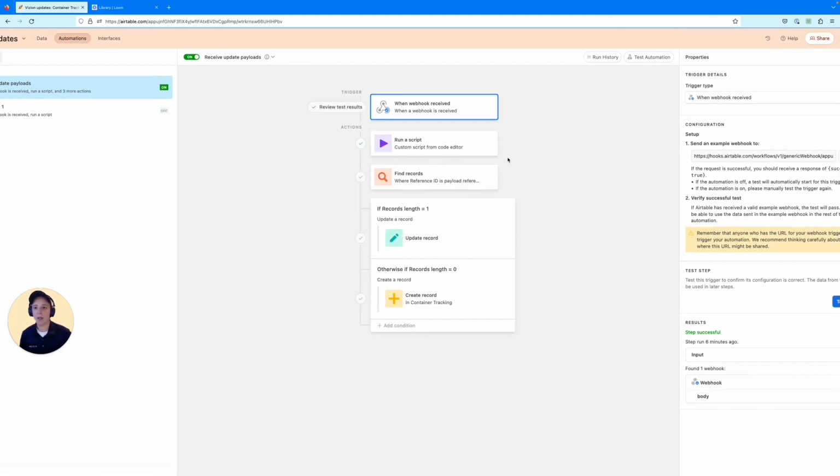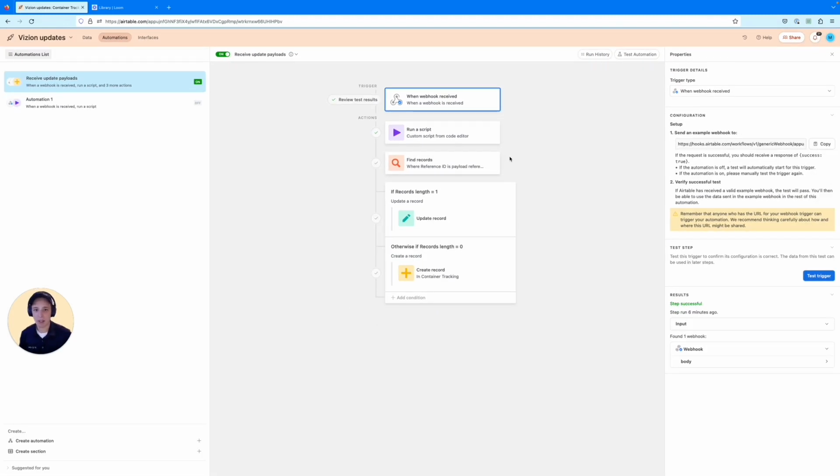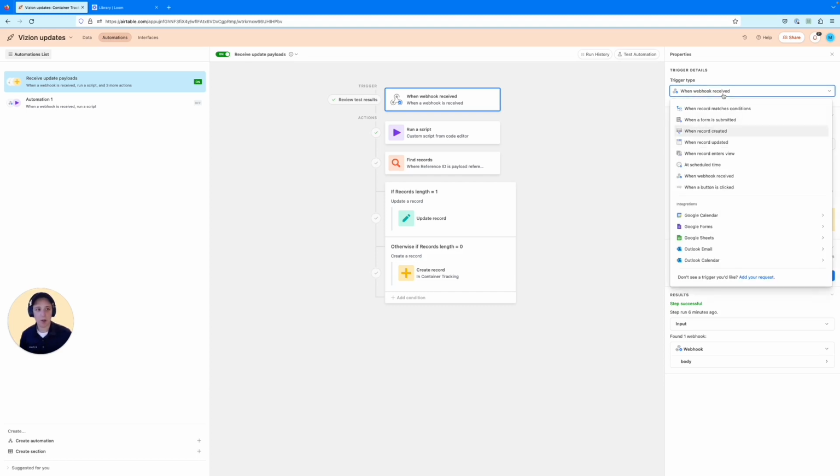Without having this already in place, you'll see add a trigger. That's the first step in the process. We want to choose when webhook received. Vision is going to send the update to Airtable. So when Vision sends an update, we need to do a few additional things to be able to parse the data and get it into our Airtable table that we just created.